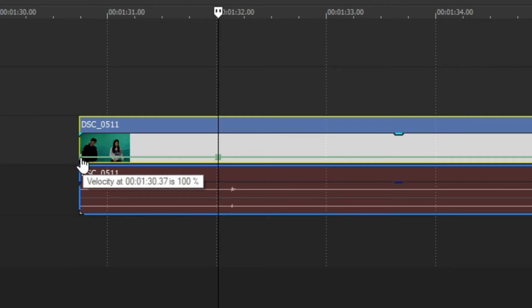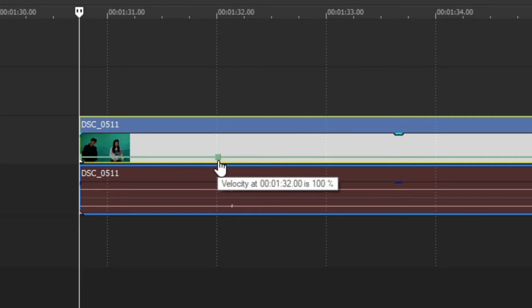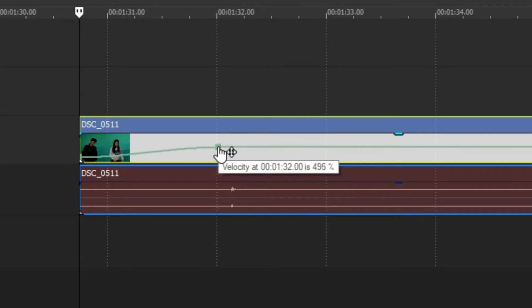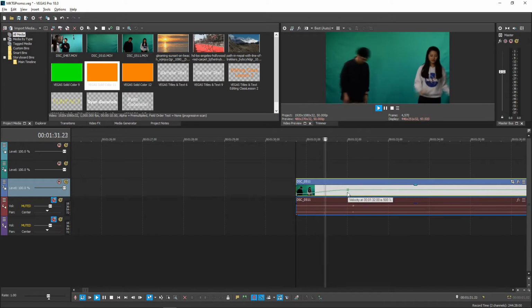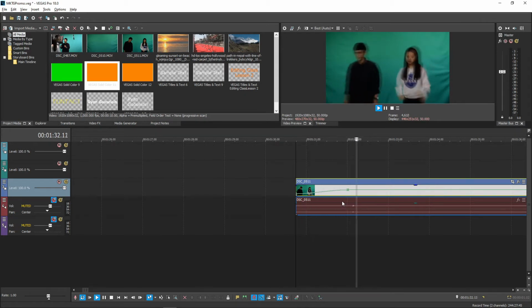Let's mark a keyframe here as our starting point, which will stay at the regular speed. Then, let's go a little to the right here and create another keyframe, which will be the point where we want the speed to ultimately end up being. Let's drag that up so it'll speed up and be faster. Now, when you play it, the video will start to get faster at your first keyframe until it reaches the speed you set at the second keyframe.